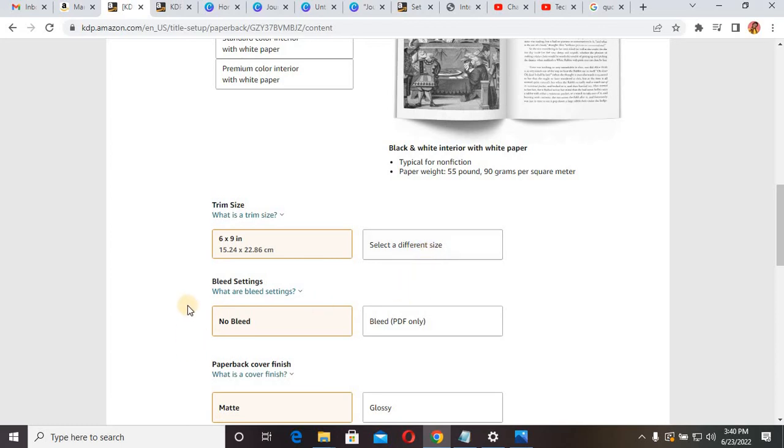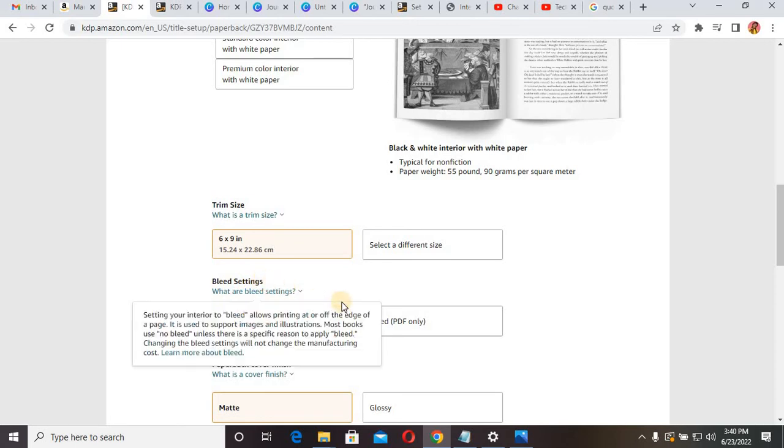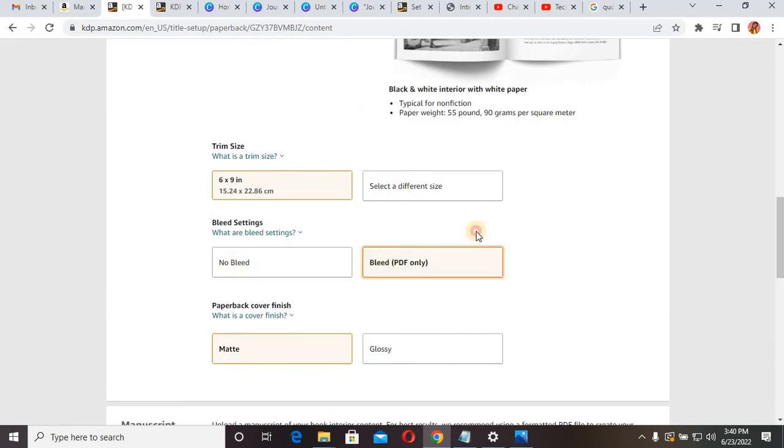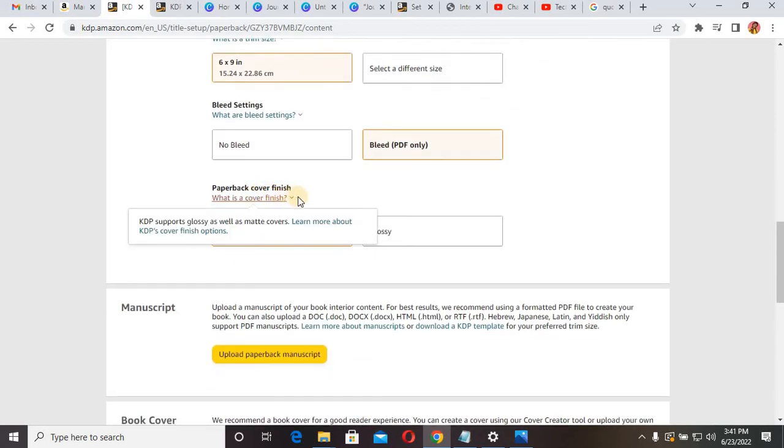The next one is bleed settings, bleed for PDF. Remember our PDF work. Our PDF has bleed, so click on bleed for PDF only. And then paperback cover finish. How do you want the cover to be, matte or gloss? Matte simply means it's not going to be shining. If you buy some books from a bookshop, you find that the surface is shining, while with matte the surface is not shining, it's just dull. So that's how you can decide here.